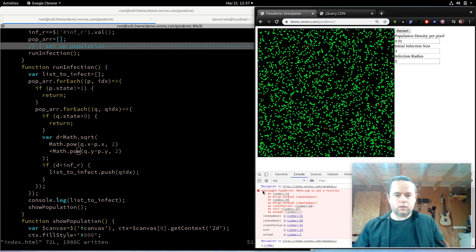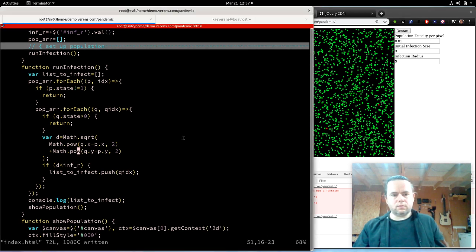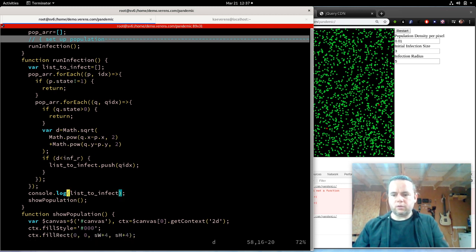Okay. So with a radius of 5, we're infecting only one person, which has the index of 1390. Which person would that be? I'm guessing that person there. Right. Now, let's do that. So we're just going to infect them now.